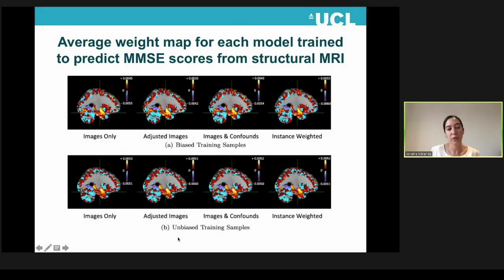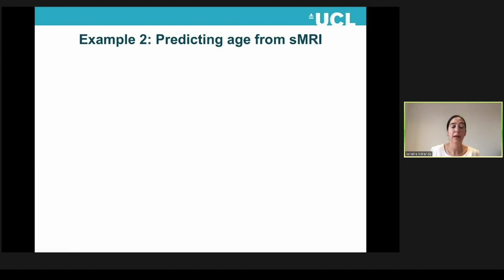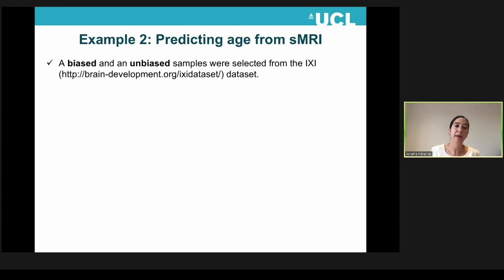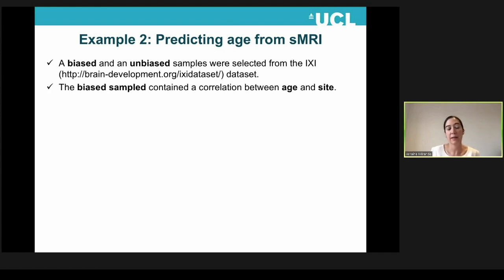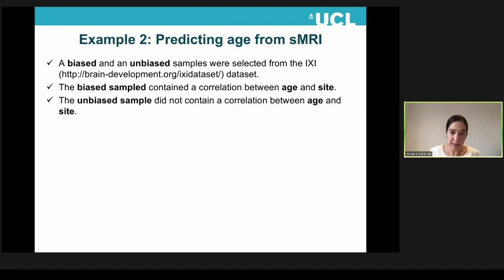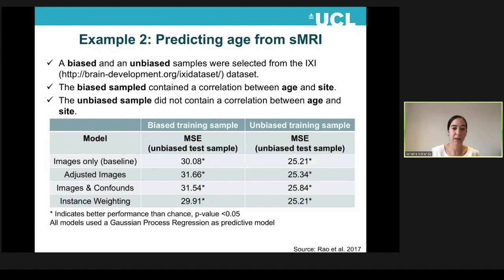Now I'll move on to the second example, which was training a model for predicting age from a structural MRI. Here, a biased and an unbiased sample were selected from the ICSI dataset, which is a public dataset that contains images from healthy individuals. In this case, the biased sample contained a correlation between age and site. This was a multi-site study. And the unbiased sample did not contain a correlation between age and site. Again, we have a similar table with the results.